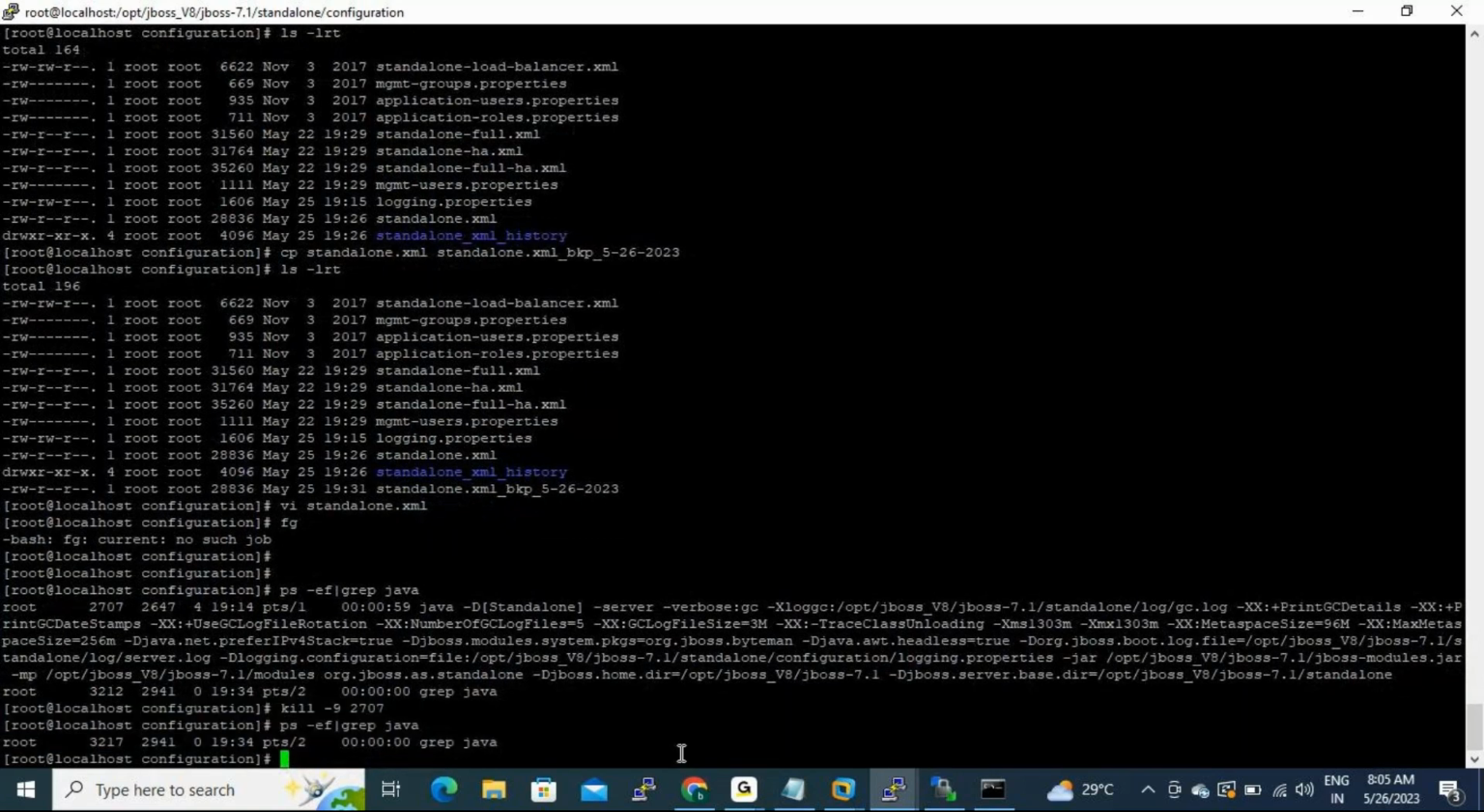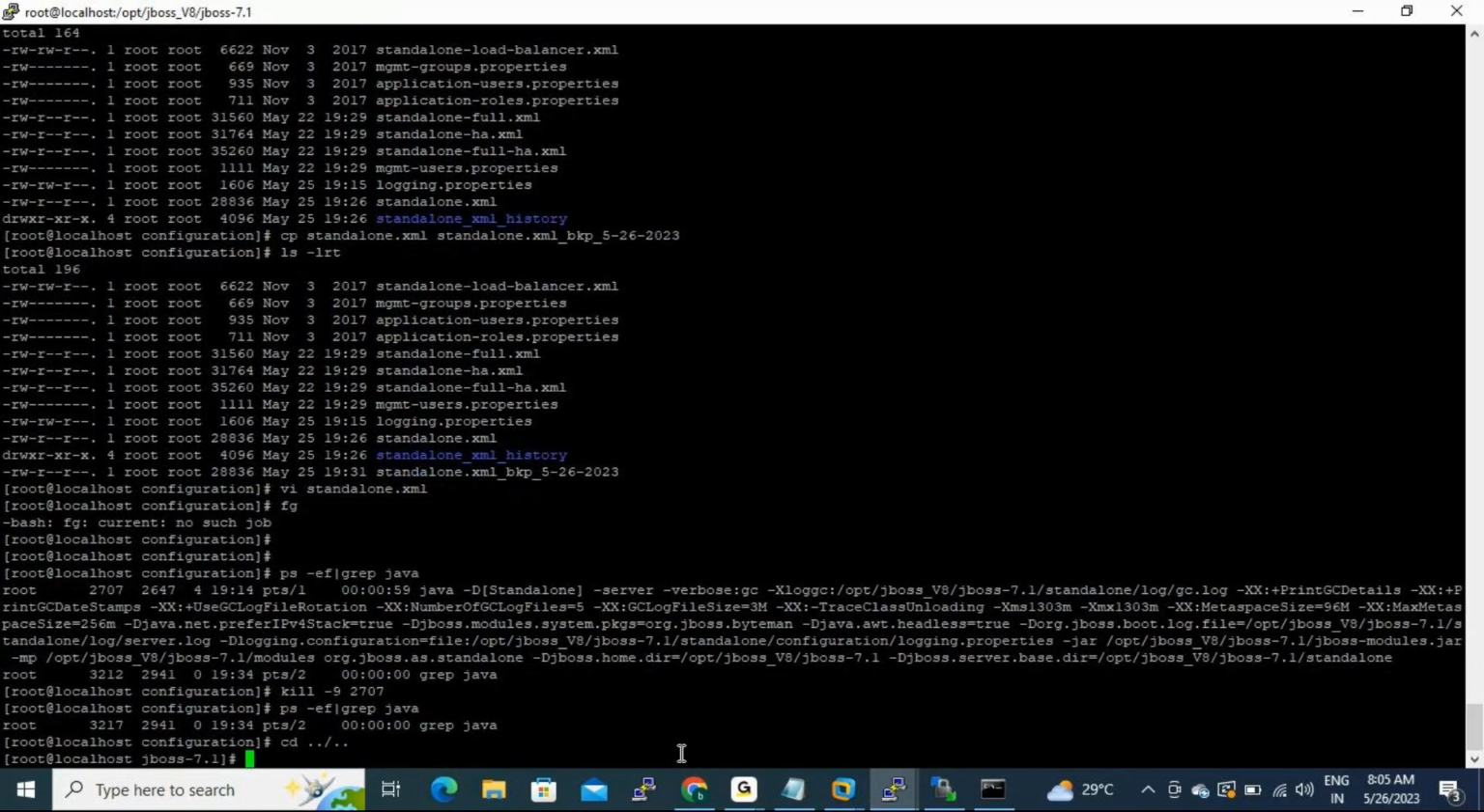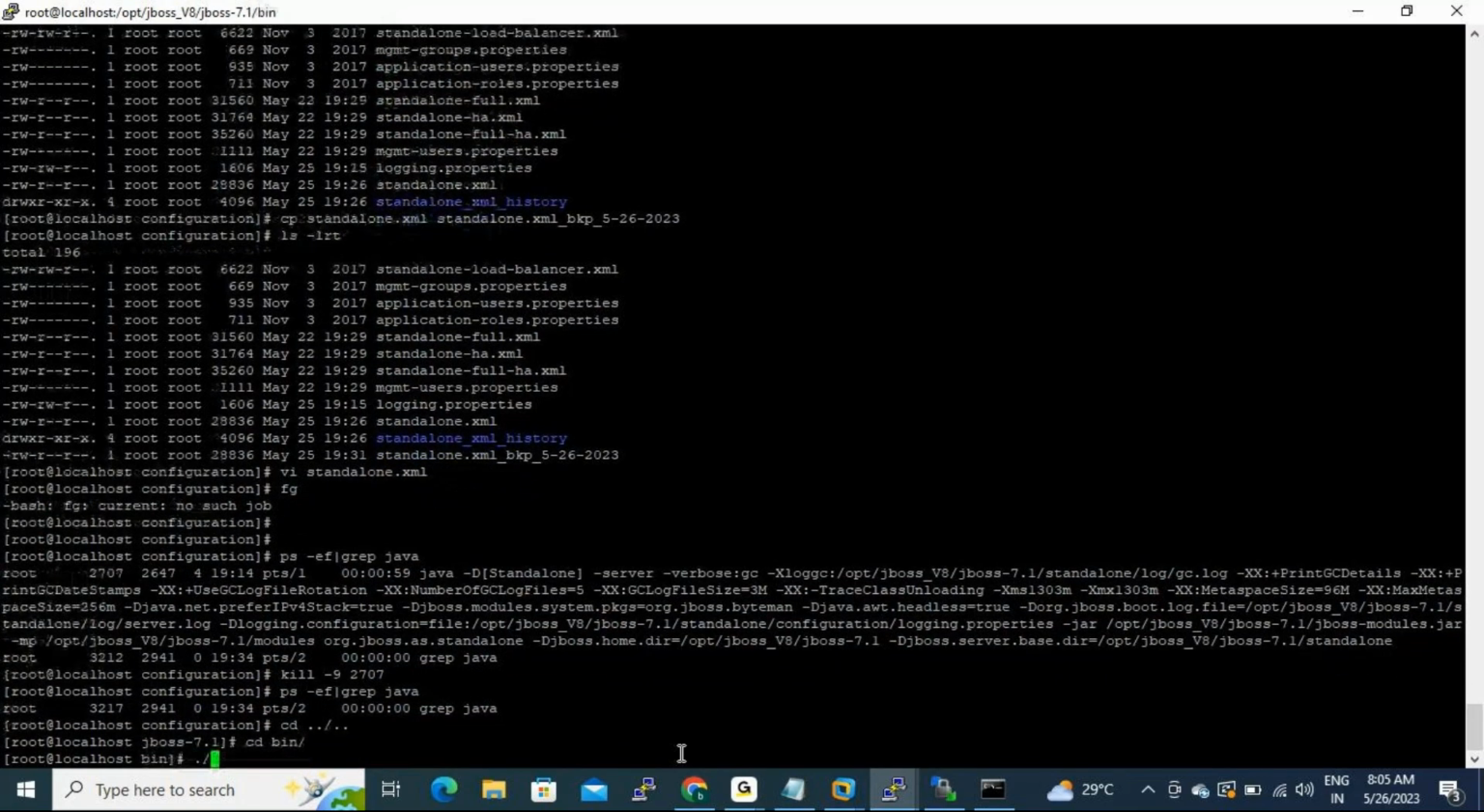Now again start JBoss with standalone.sh and the ampersand symbol.